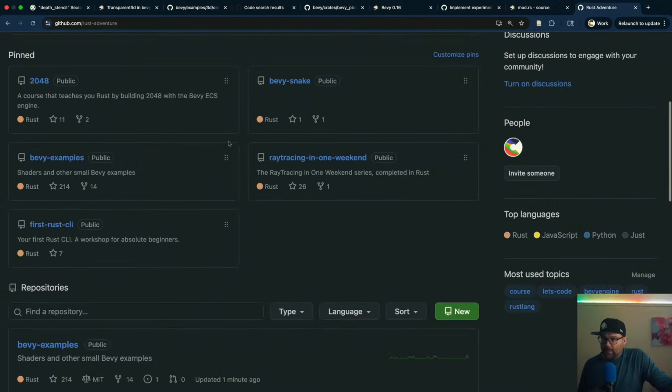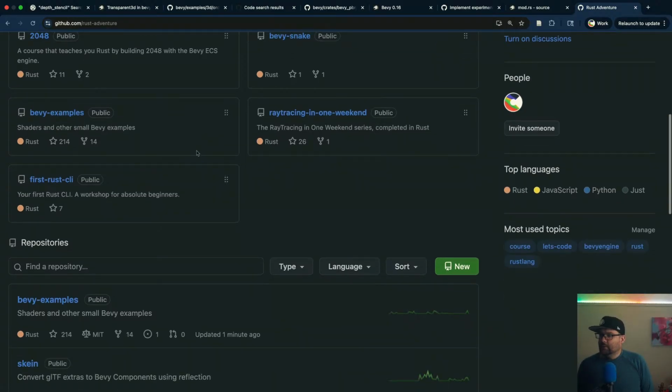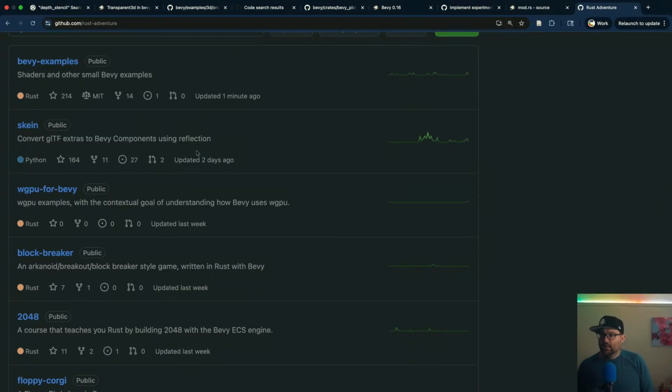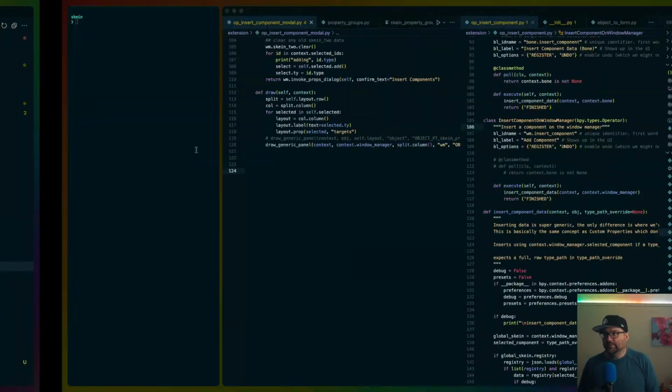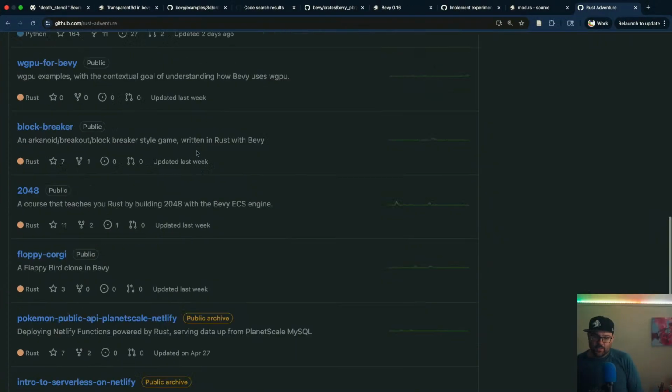A couple of workshops need to be updated. 2048 is up to date. Snake is work in progress. One of the things about Snake, Blockbreaker is also up to date. Floppy Corgi is most of the way through scripting, actually.